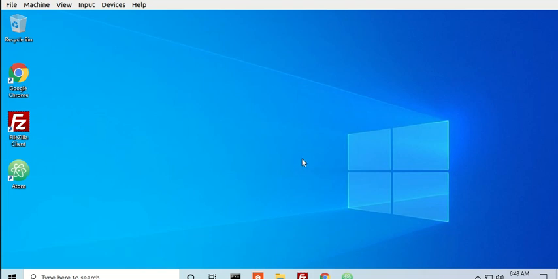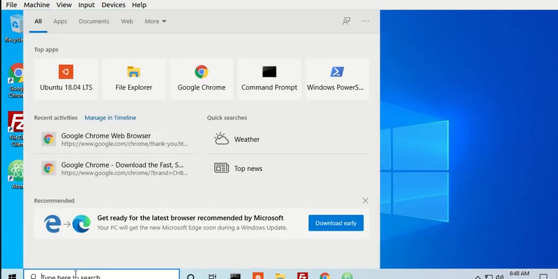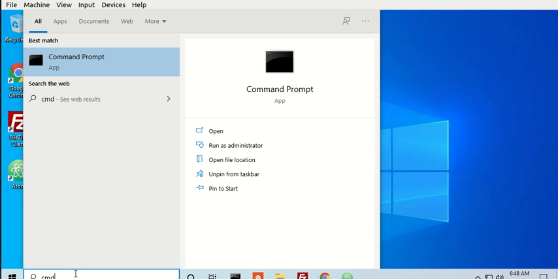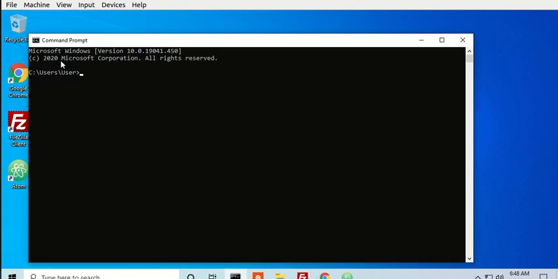Okay, in this video we are going to learn how to connect to a remote server using the Windows command line. If you've never used the Windows command line, go down to the search bar and type cmd.exe, and this command prompt app is what we're looking for. You can click on that, and this is the command prompt.